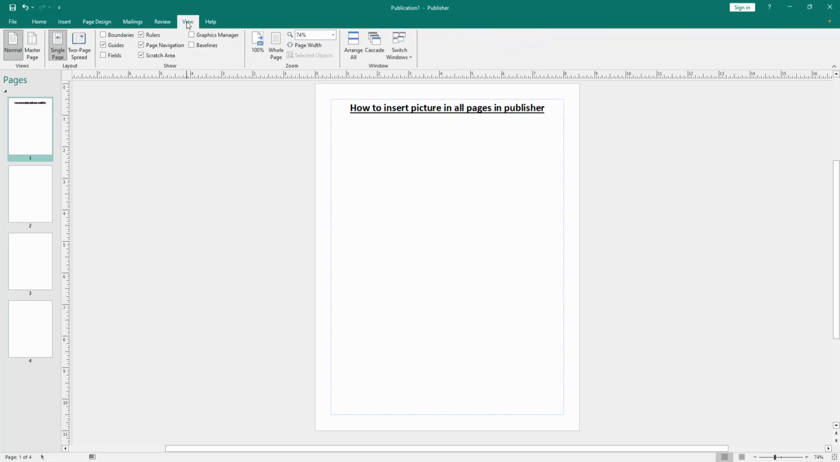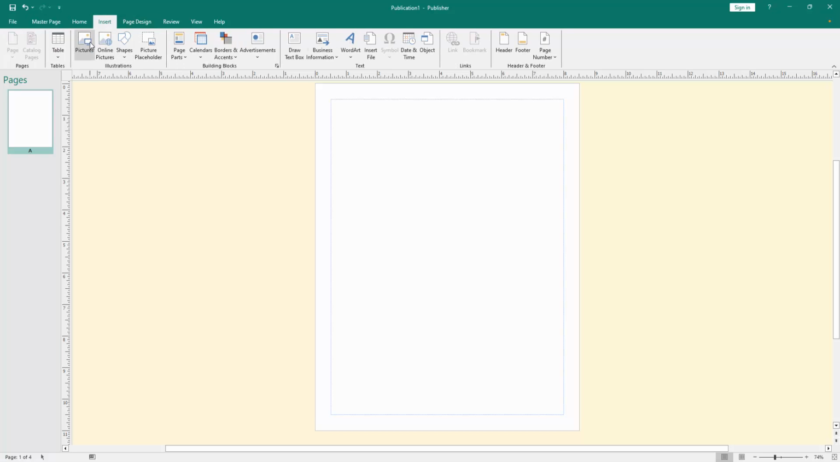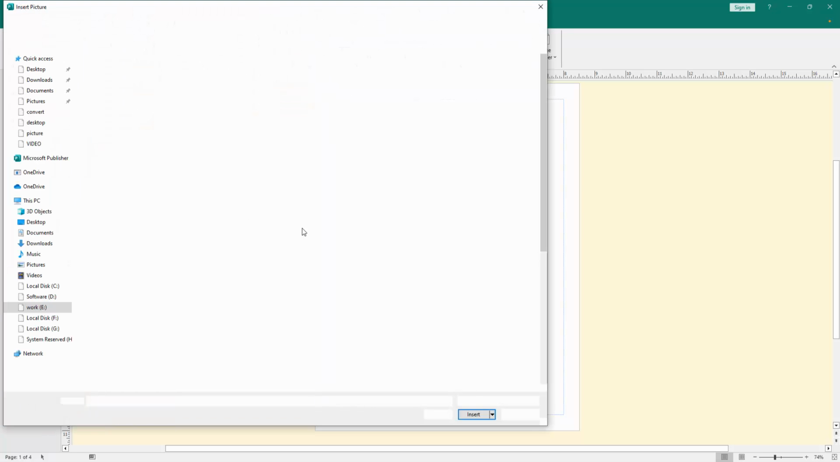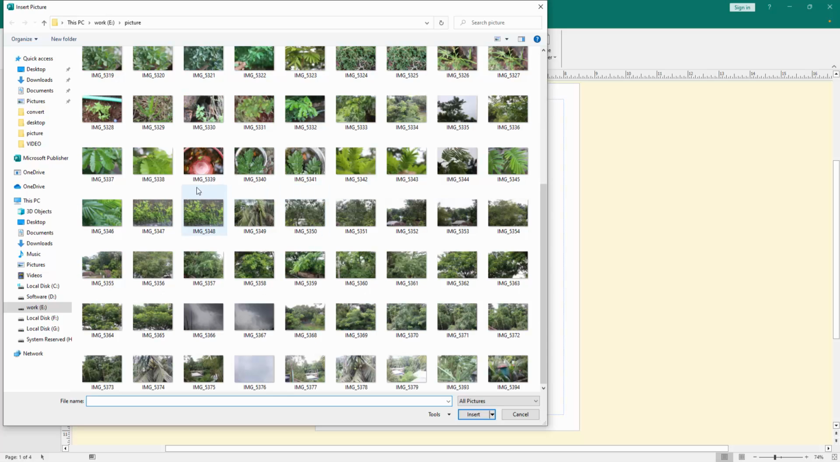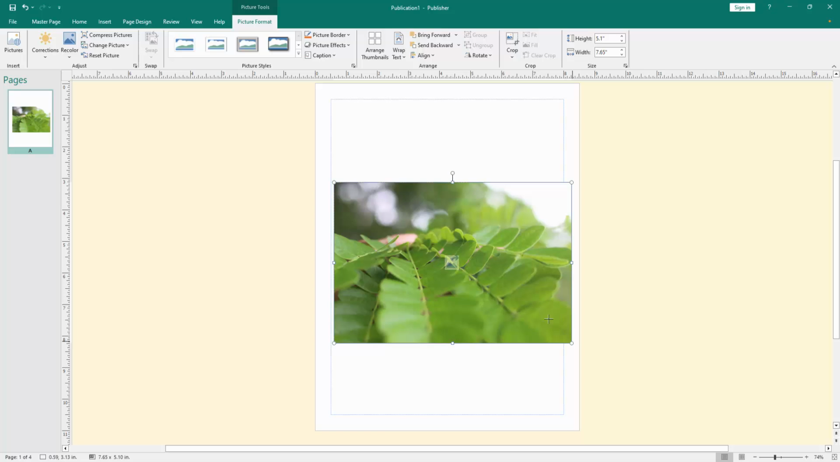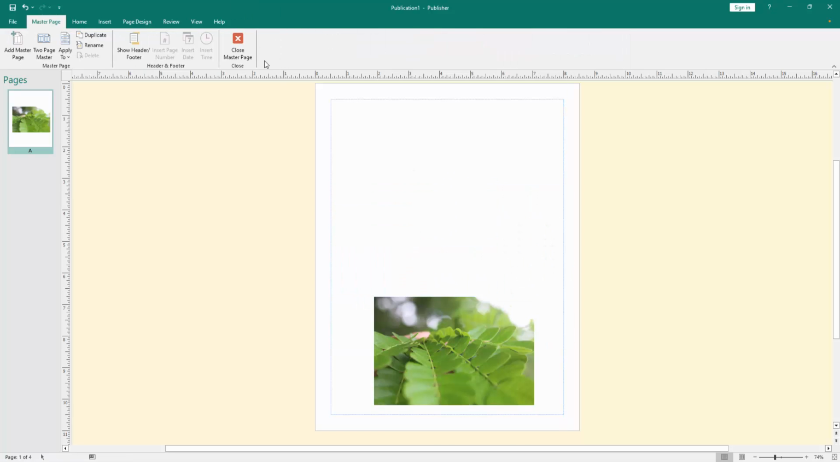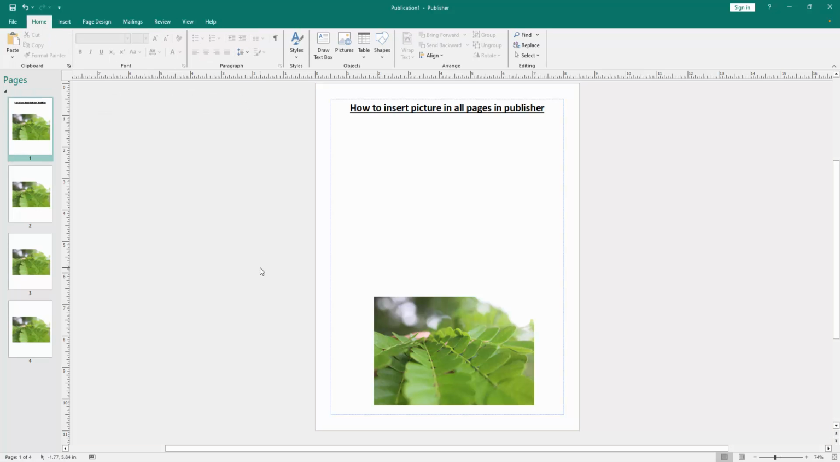Go to the View menu and click the Master page. Then go to the Insert menu and click the Picture option. Then choose a picture from our file and insert it. Then resize the picture and set the picture on this page. Then close the master page and we can see we inserted the picture in all pages very easily.